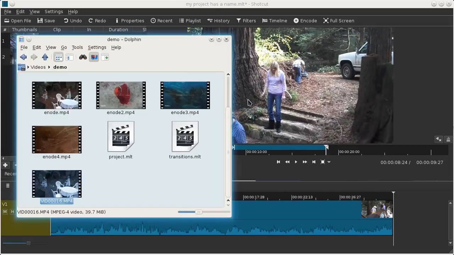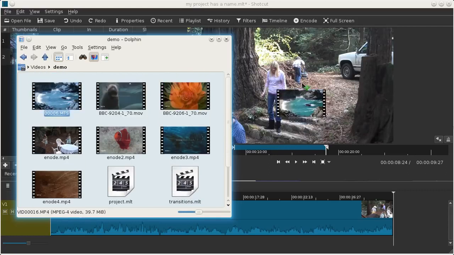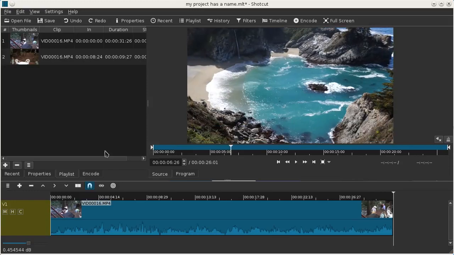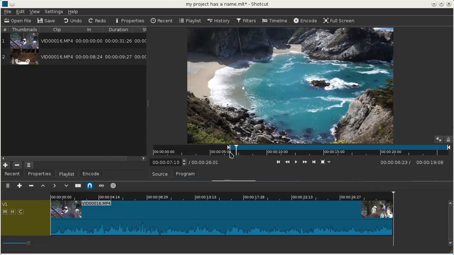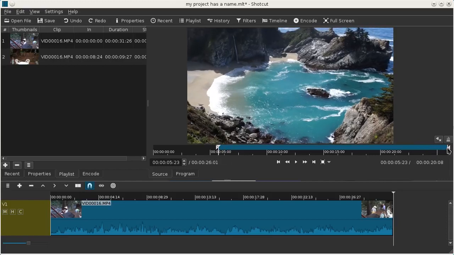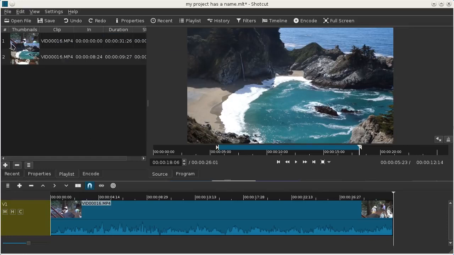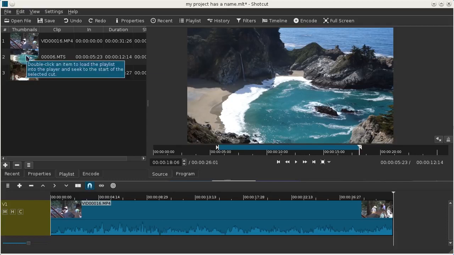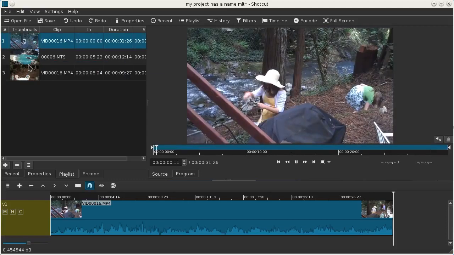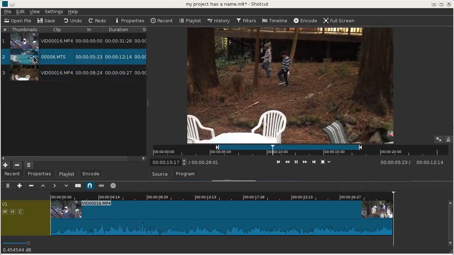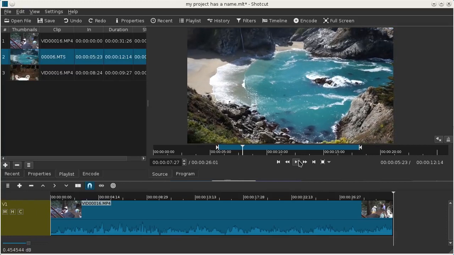Let's go find another clip. Let's go back to this one, drag and drop it into there. Okay, let's just start here and we'll end there. And again, we can put that into the playlist and use that as our bin. And now when we double click on each item in the playlist, we can open up our different shots and choose a shot to add to the timeline.